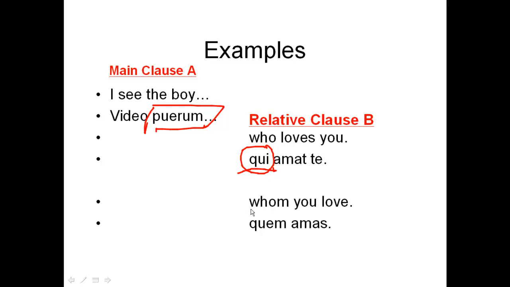Same issue pops up here. I see the boy whom you love. I see the boy. Boy is going to still be accusative because it's what I'm seeing. And then whom you love. In this clause, whom is going to be a direct object. And so as a result, if it's going to be a direct object, we need the accusative form. And so that's why it's em.